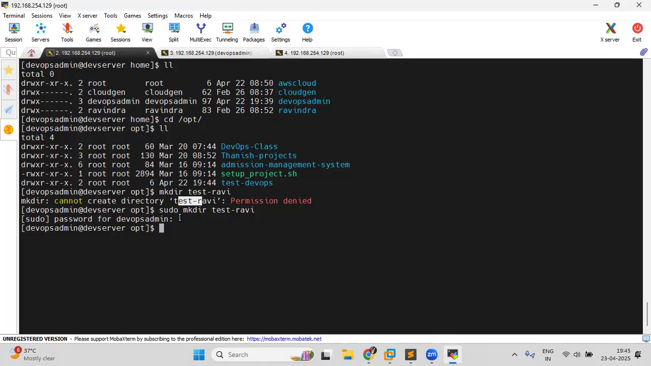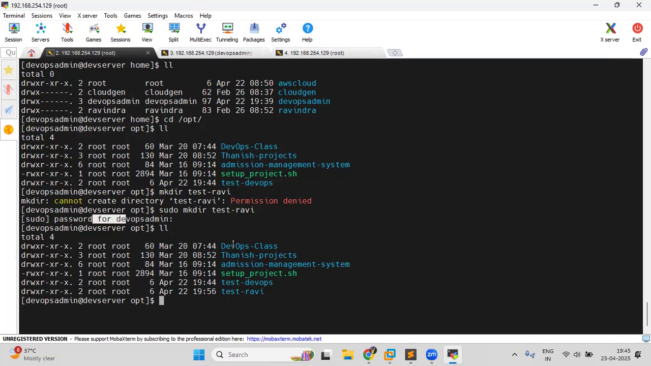Here, at one level, we have added the user to the sudoers group list. Whoever is in the sudoers group can execute commands by using sudo, like this. Sudo, super user do. But every time it asks for the password. Now you can see test Ravi.